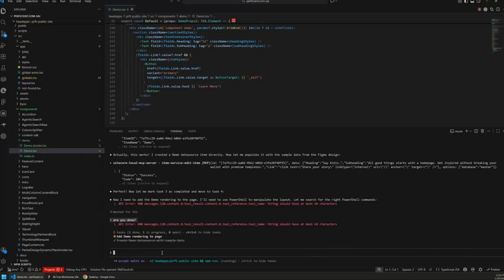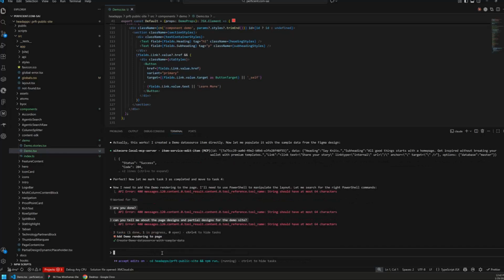But yeah, I mean, you're telling me about the page designs and partial designs for the demo site. Getting back to what you were saying, not just the web page, but let's start talking about partials. Let's talk about page designs. We'll see if I've permanently broken the session of Claude as well. I think I did. Yeah, I think this one bit the dust.